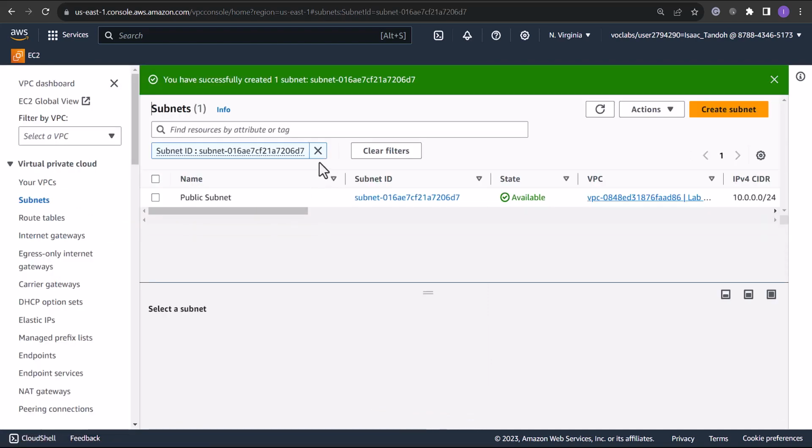So this is our public subnet, and in the previous video I explained that the name you give to the subnet doesn't do anything to the subnet. The fact that we named it a public subnet doesn't make it a public subnet. It is the configurations that we do that indeed make it a public subnet.